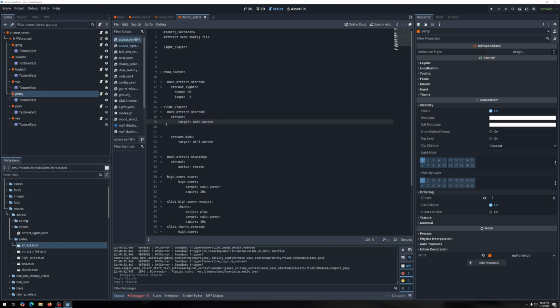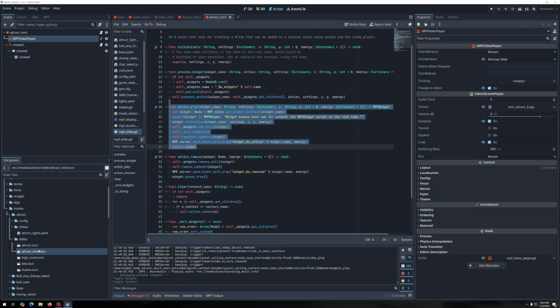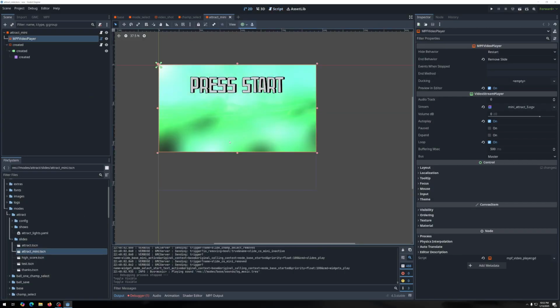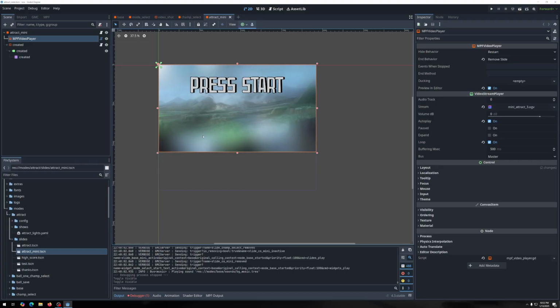Because I have two screens in my game, I have to tell it what screen to go to. By default, if I did not put a target, it would go to the main screen. But because I wanted to go to two different screens, I put target main screen for the main attract, and attract mini would go to the mini screen. I'll show you the attract mini. This is the bottom screen, so there's no audio to that, but it plays within my small screen.